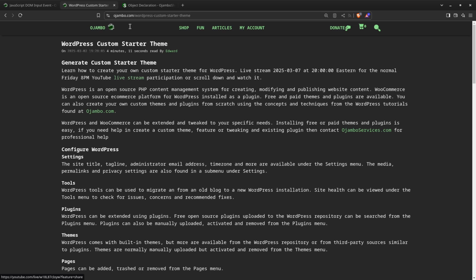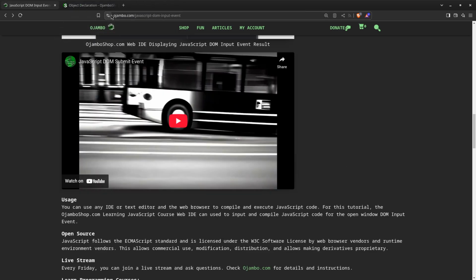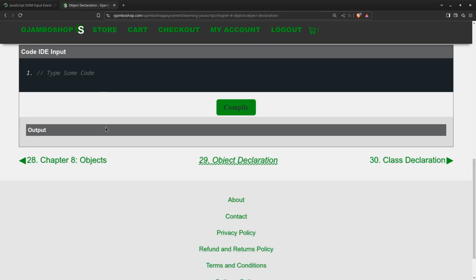Okay, so let's head over to ojamboshop.com. On ojamboshop.com, I'm using the Learning JavaScript Course web IDE, which also inspired this tutorial. I'm using chapter 8, specifically page 29 for the object decorations, because I want to use the web IDE here.